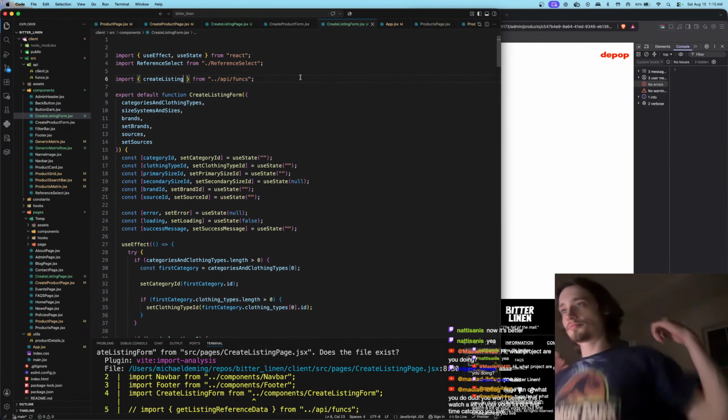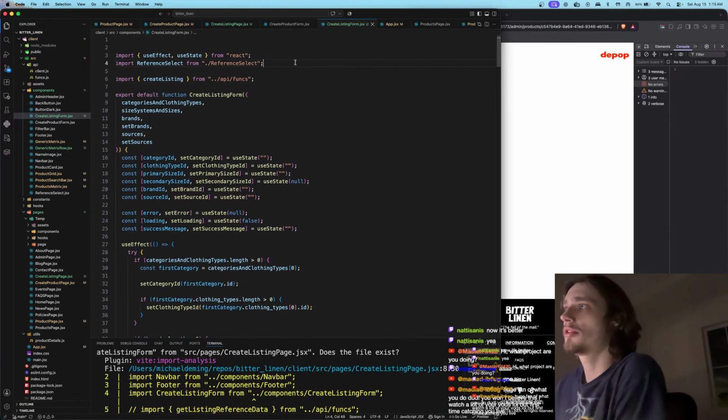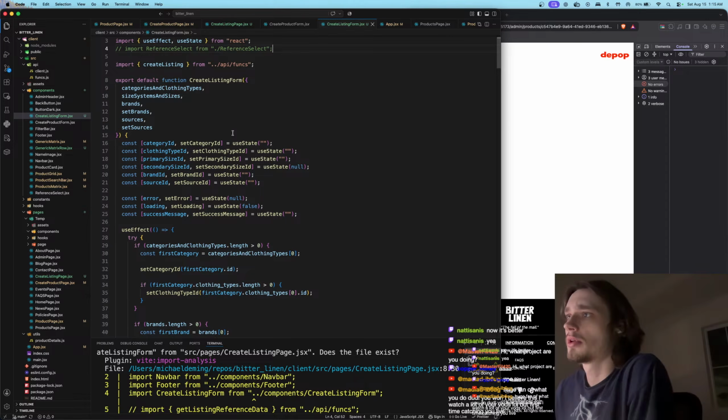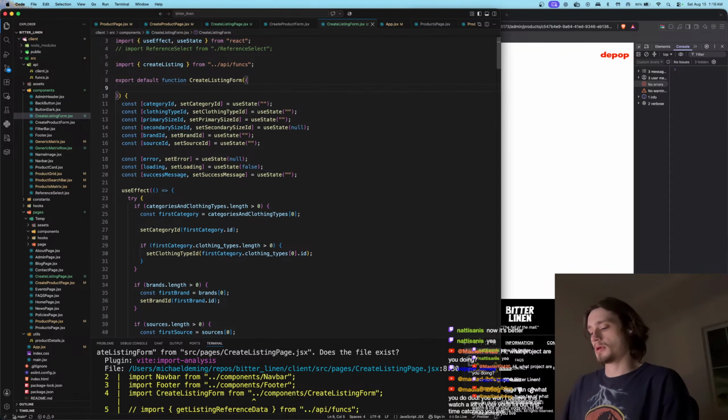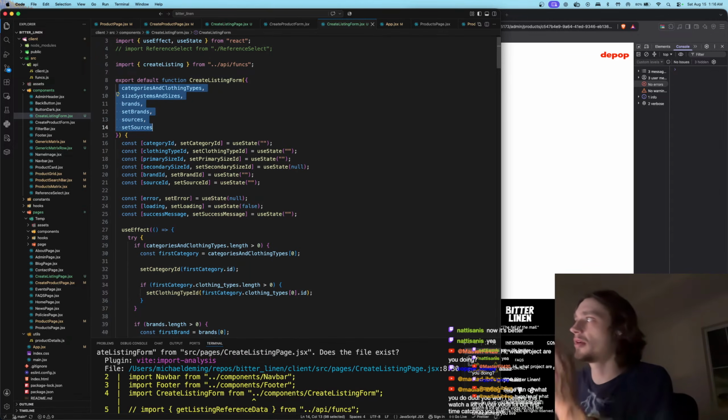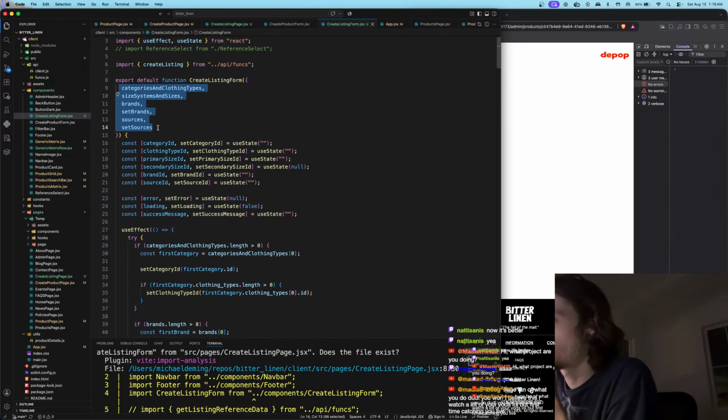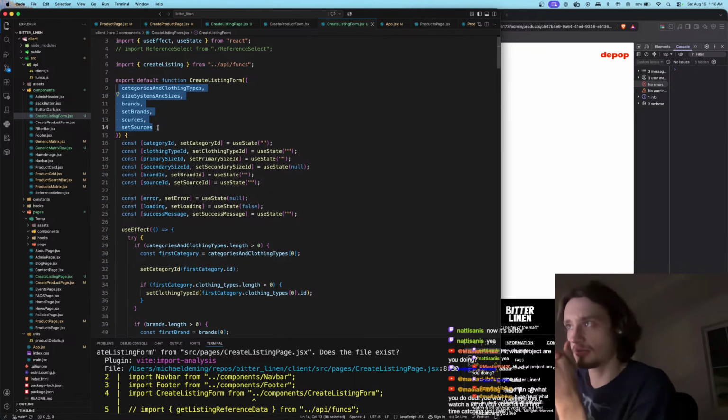Which we don't have yet. And I don't think we need reference select. So we're not going to pass any props into here except for the parent, which is going to fetch listings anyways, right? So here we're not passing any parent data in, and then the setters for those things, so I don't think we need that.